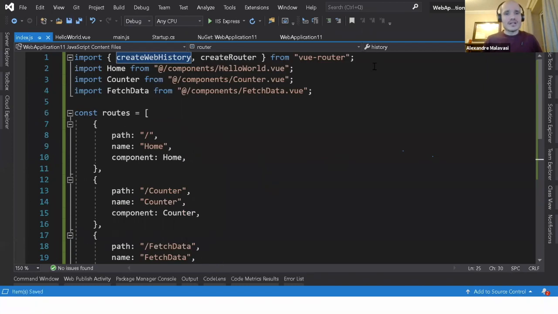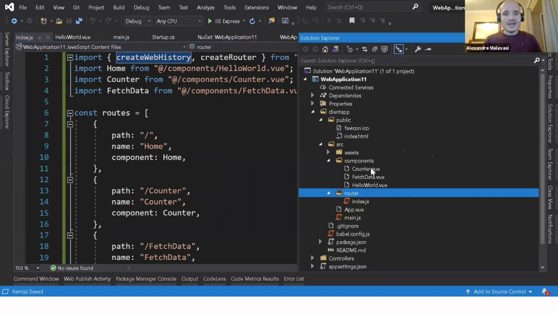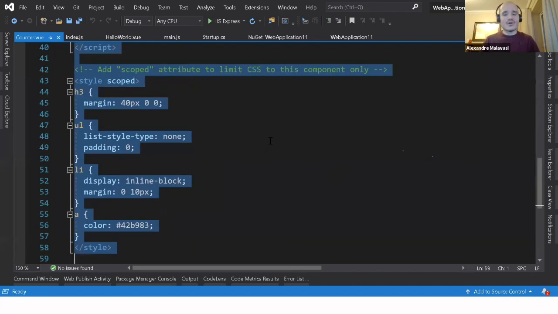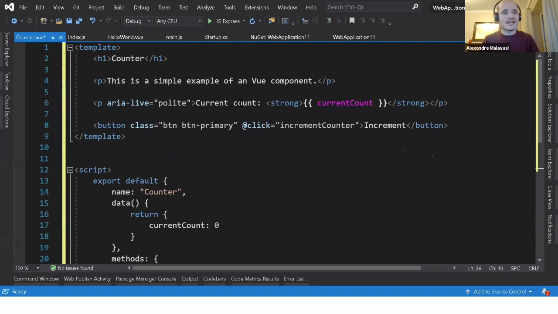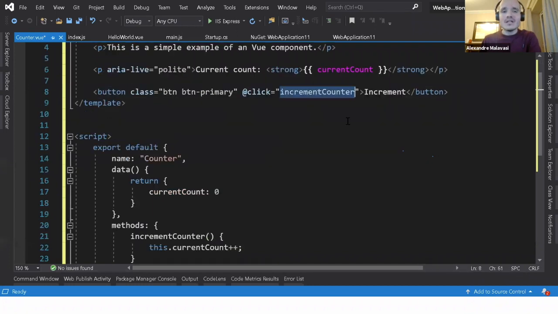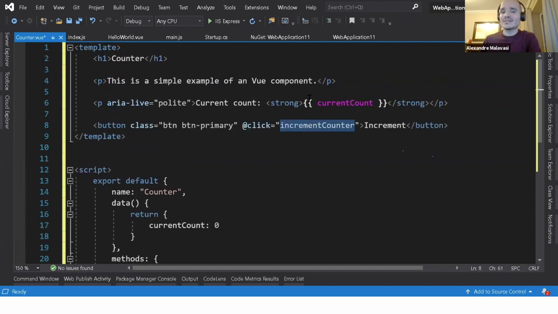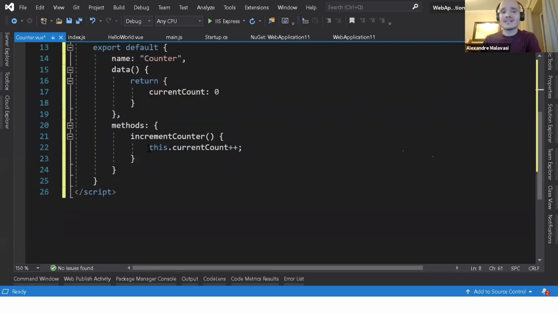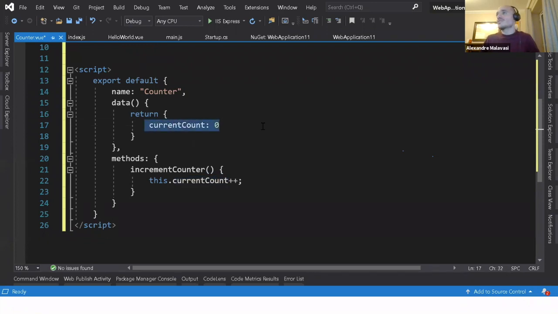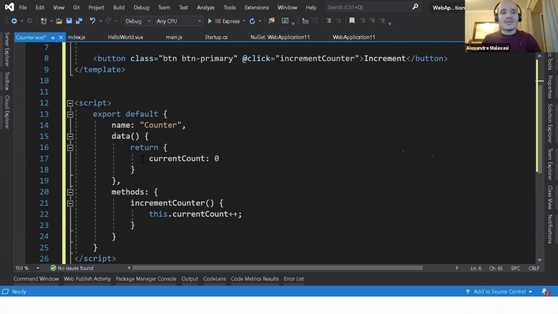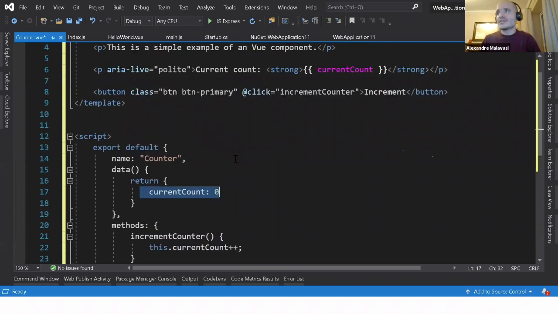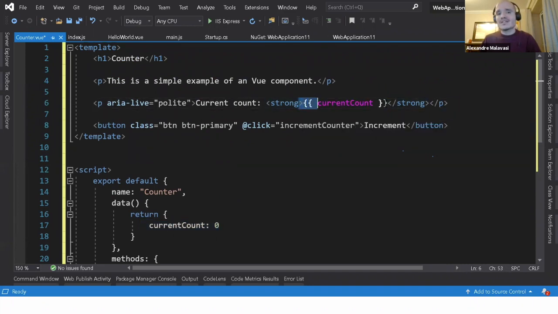So I think we have everything ready. So in the counter component, I'm going to remove all this content here, and I'm going to copy and paste a component I already have. So the template is going to have a button here, and each time the user clicks on this button, I'm going to fire the increment counter method. And this increment counter method is incrementing the current count variable property here. So it's a simple one, just to start. And as you can see here, I'm creating the current count variable or property for the component, and I'm referring to it here using mustache syntax.